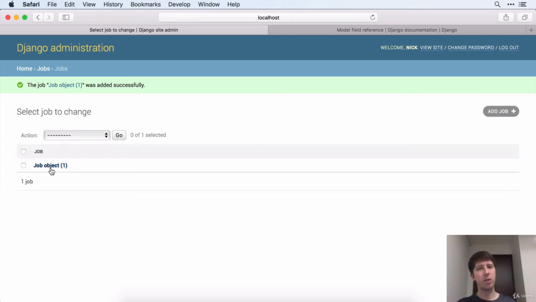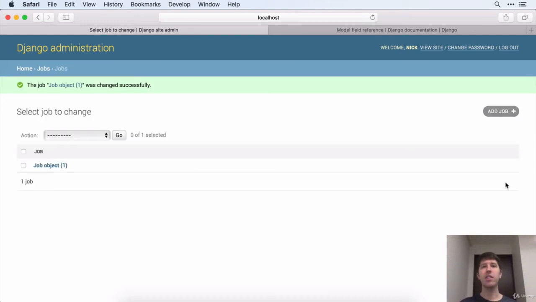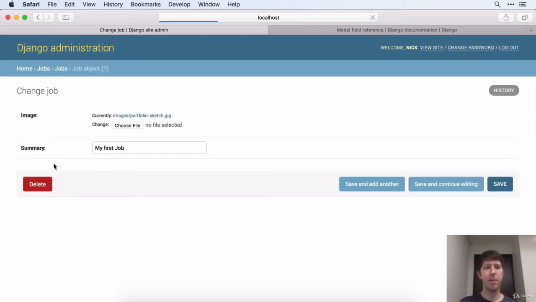It said Job object 1. That's not all that great of a name, but we can go ahead and click on this, and I can see the image that is there. I can see the summary. I can change it to say, you know what, the exclamation point, I was a little too excited. I'm going to delete that and save it. And now that change has been saved inside of the database. And if I come back, oh look, the exclamation point is gone. So this is what's so cool about the admin pages, is that it allows us to interact with the models inside of our database without having to actually touch the database, because that can get really tricky really quickly.